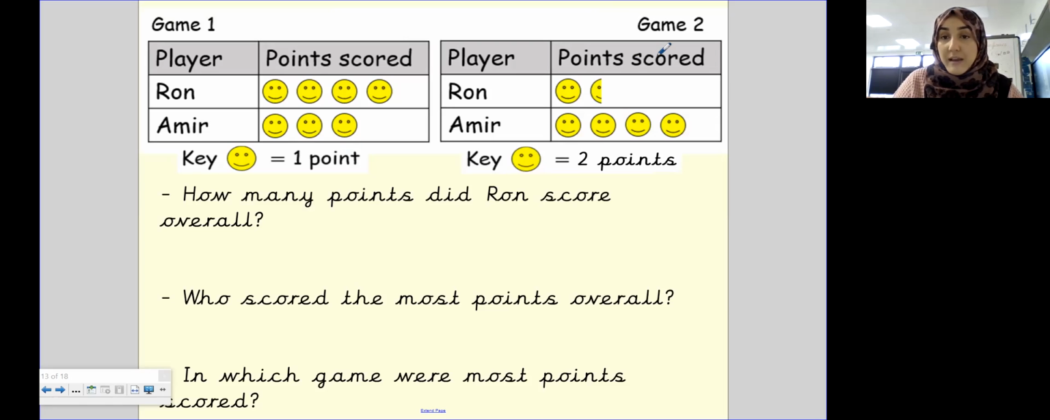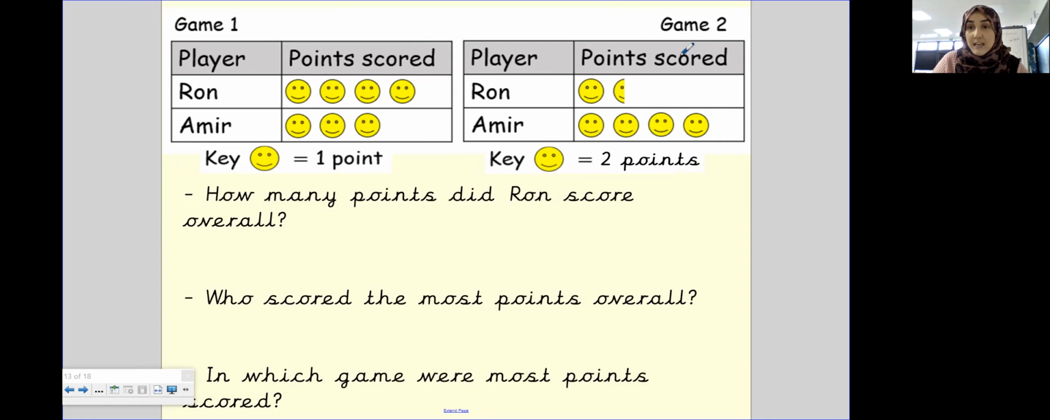Okay, I'm going to have to make myself smaller for this one so you can actually see what it says on the screen. So I'm right in the corner. Game 1. So there are 2 players in game 1. In game 2, there are also 2 players. Now, in game 1, 1 smiley face equals 1 point. But in game 2, 1 smiley face equals 2 points.